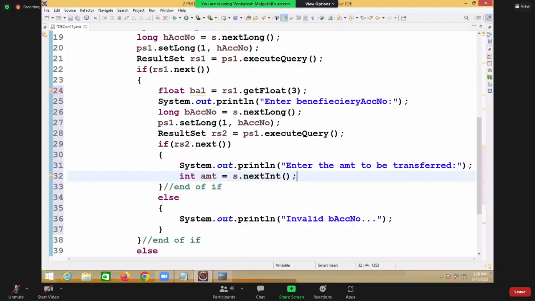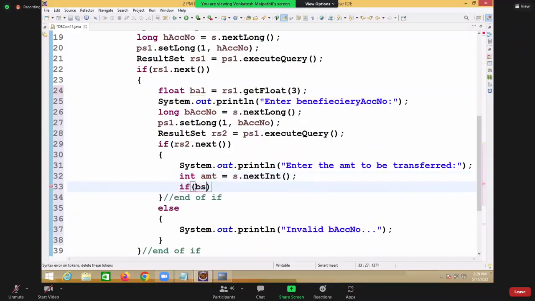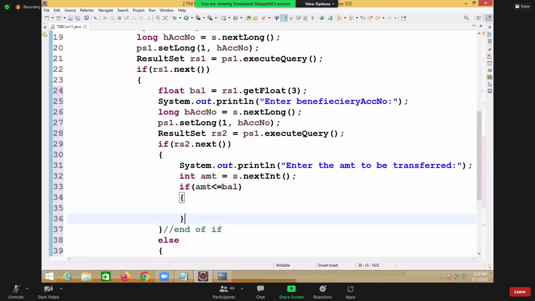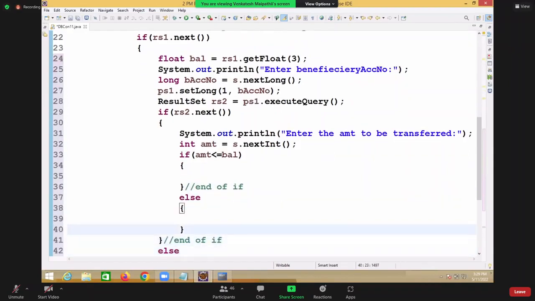Whenever the amount has been entered, we have to cross check whether the amount is less than the balance or not. If it is less than the balance only, you can transfer it. You cannot transfer an amount greater than the balance. The balance is only 12,000. So here we are writing one condition: if that amount is less than or equal to balance. If the amount is not less than or equal to balance, control will come to the else.